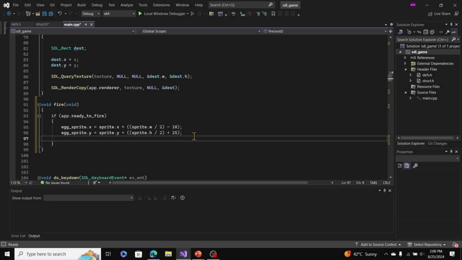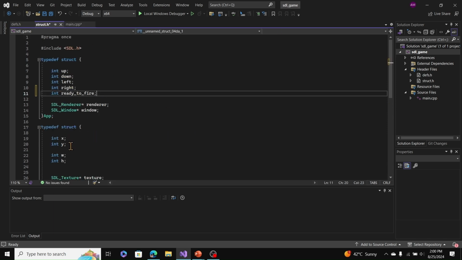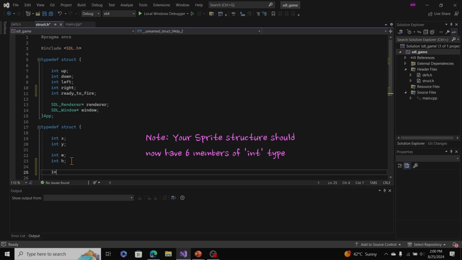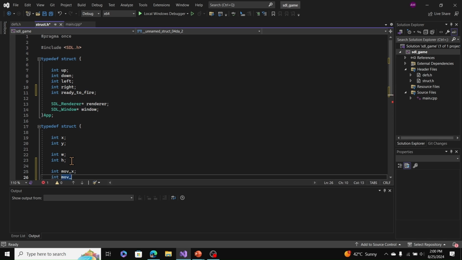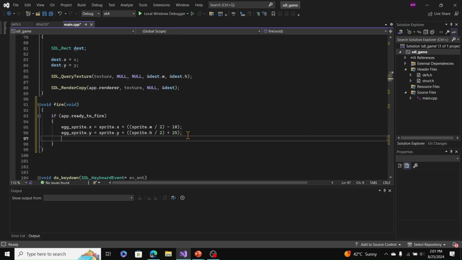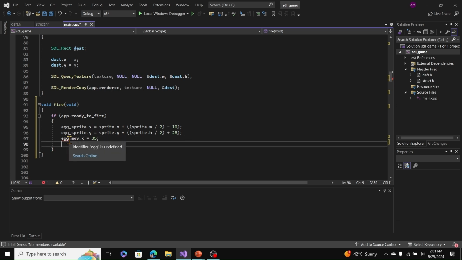Right. In addition, for movement across, we will have to set the x coordinate and the y coordinate. So what we'll do is we'll have 2 integers introduced here, one for movement on the x-axis, so let's call that moveX, and another for movement on the y-axis, we'll call that moveY. And then coming back now to the fire function, we'll set egg.moveX to, you can put it as 35 or 32 or 30 if you like. That should be xsprite. And then xsprite.moveY, we'll leave it as 0.